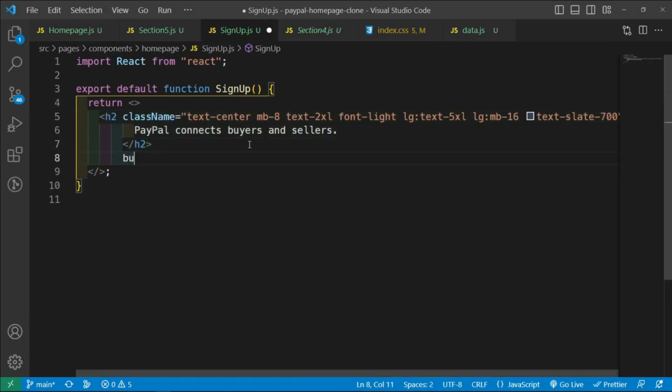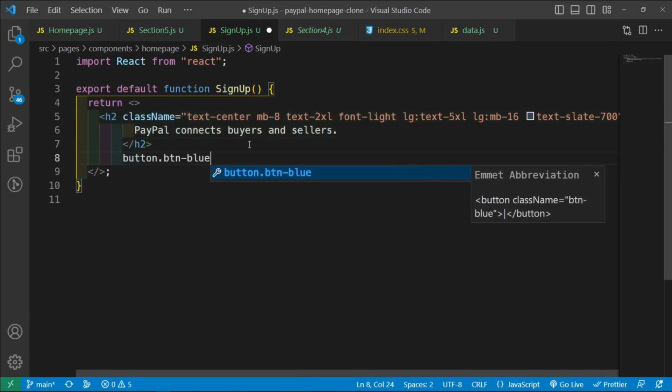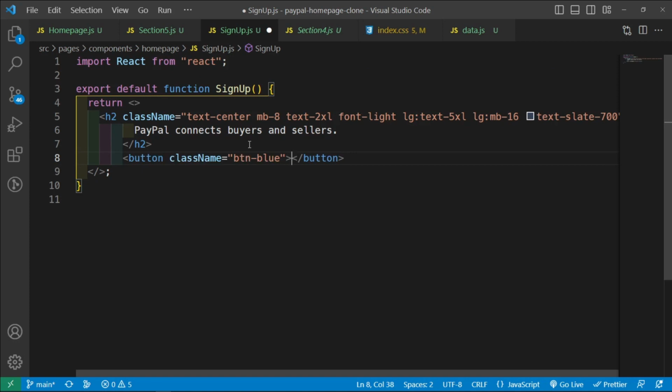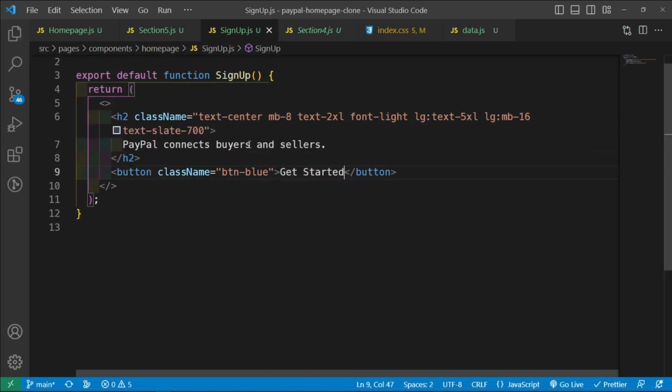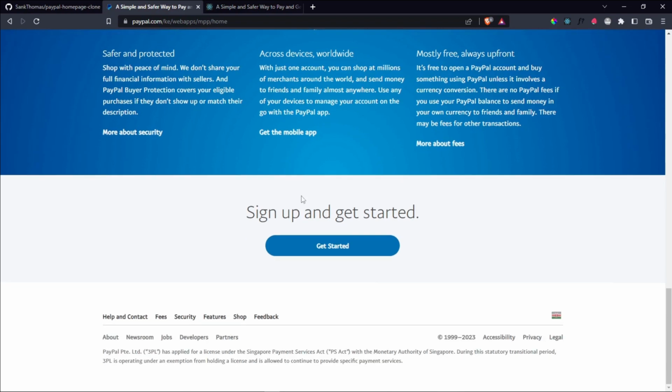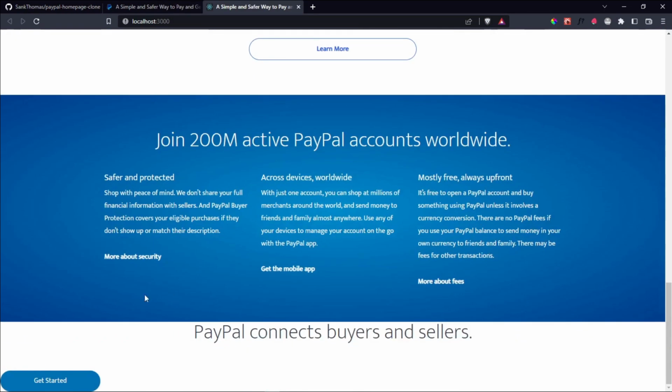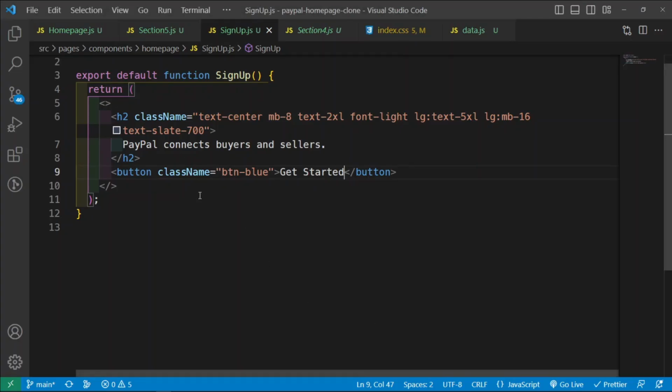So section 4, copy this h2, and then let's paste it inside here. And then below this h2, we're going to have a button, the class of btn blue. Remember, we created it, and this is going to say get started. Is that it? Get started? Oh yeah, get started. And we have this, so get started is here, and we have our h2. So let's reduce this to margin bottom of 12.